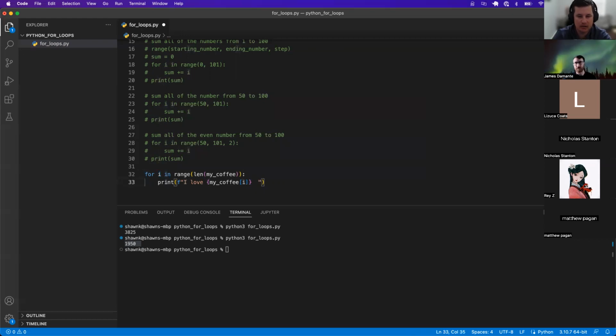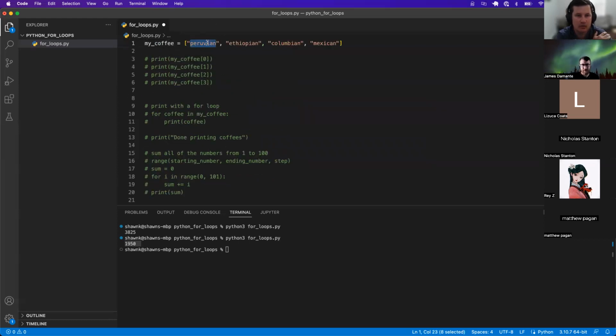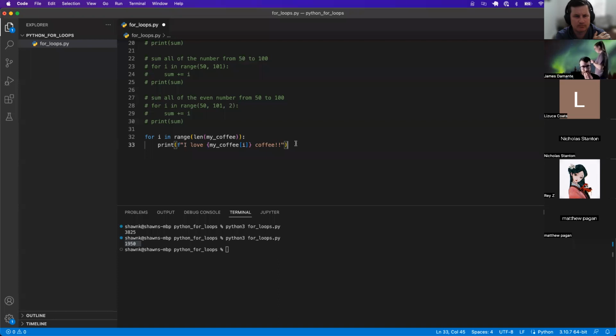Or you can also make them an expression. So you can call a function, you can say 2 + 2, or I could say 3 × 6, and it'll evaluate that and replace whatever that variable is. So it'll replace this my coffee i with whatever that corresponds to at runtime. Does that make sense?